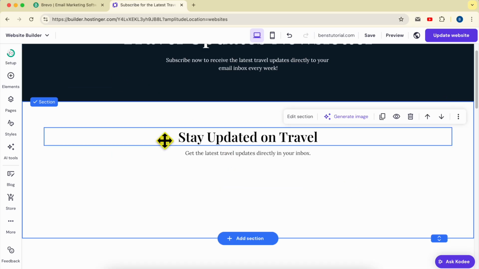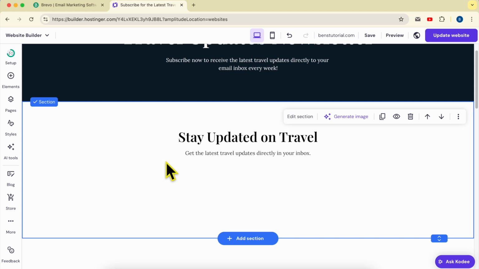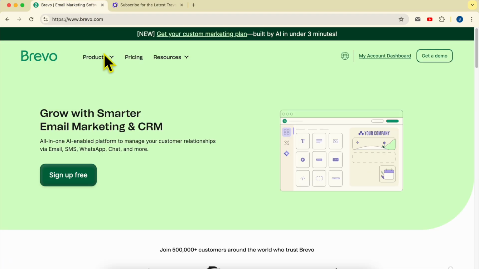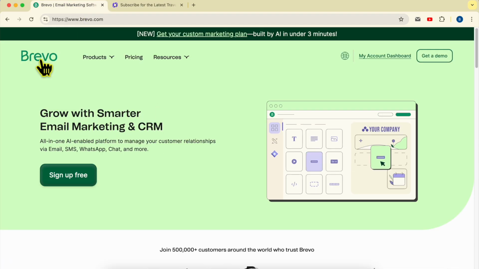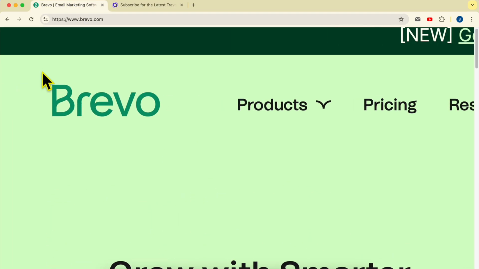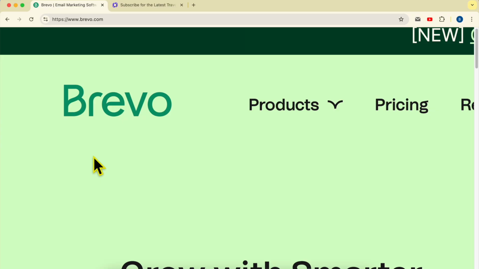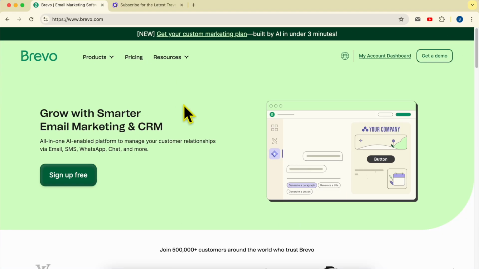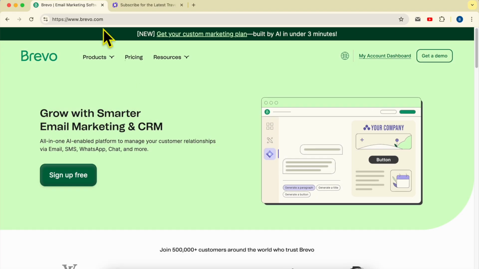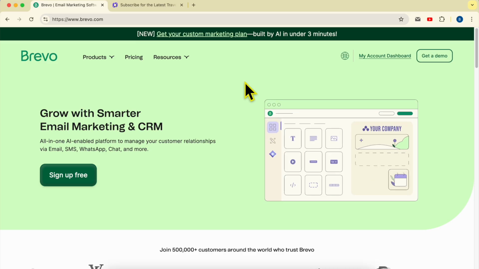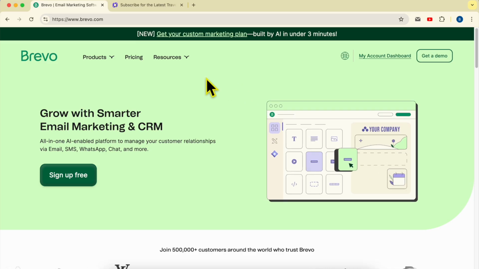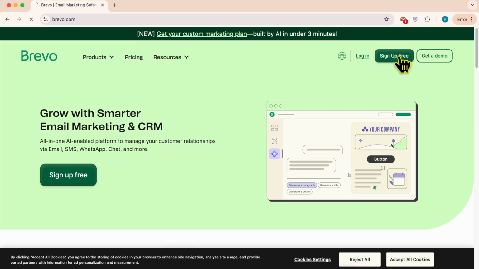Now for the newsletter tool, or for the engine that will start sending newsletter emails automatically or manually, I will use this email marketing tool called Brevo. This is it. It offers a free plan that is very generous. So go to brevo.com, create your new account. It's super easy. First, click on sign up for free.